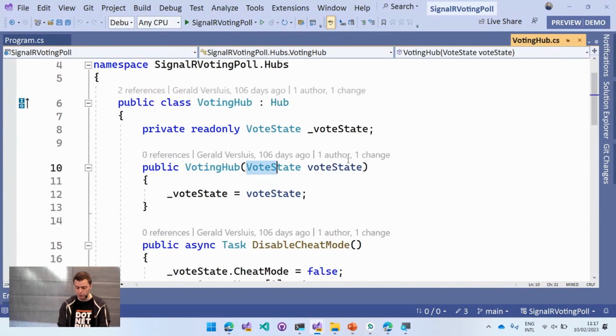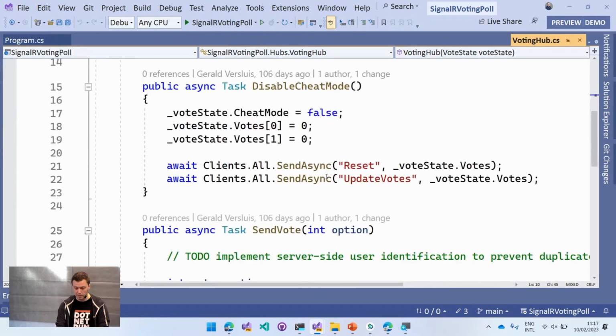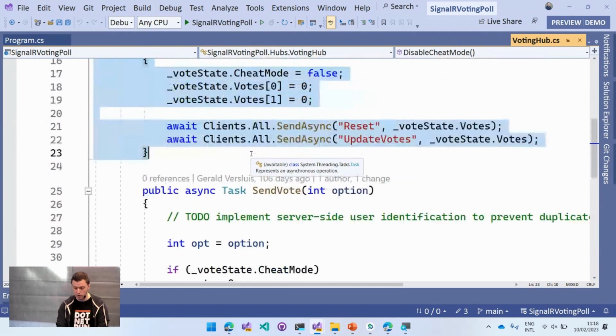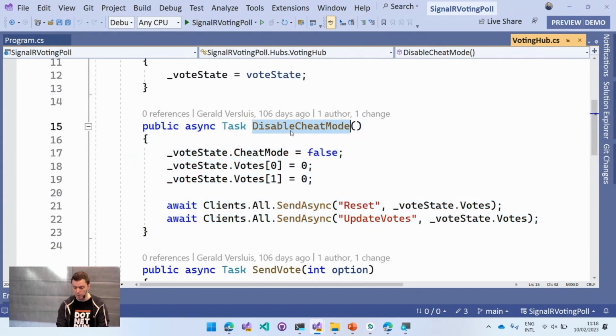I inject this through dependency injection, right? That's how it works with ASP.NET. You just register it, and it works with dependency injection. And then I have these methods, right? DisableCheatMode, which we'll see in a little bit, and SendVote. These are the things that I can invoke. So you just have to remember these names, and you have to get those right in your strings. But those are the things that you can invoke on my hub.